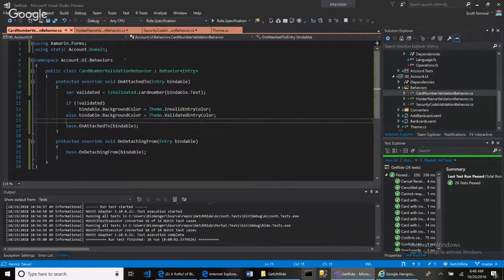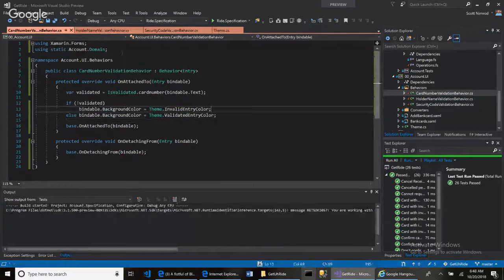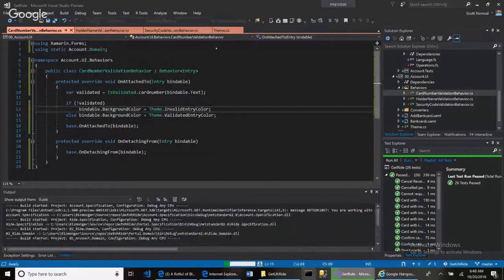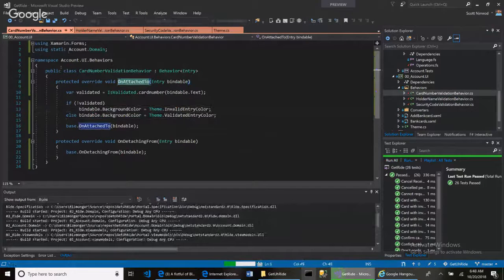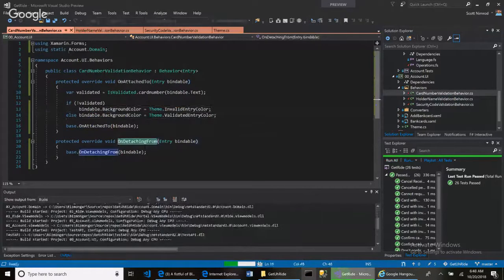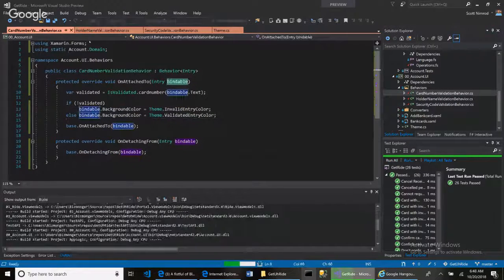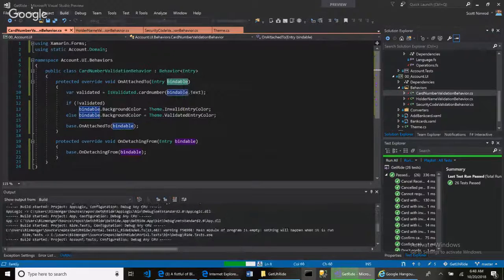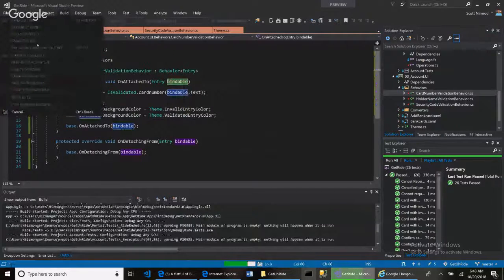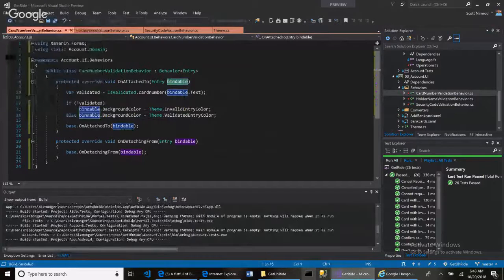Okay, so I can build that. Now there's something else that's wrong, I think, with these validation behaviors, is that I have one attached to and I have one detaching from. And this is an instance of a bindable entry, right? And I don't really like that name, bindable. So let's do something about that. It's an entry.